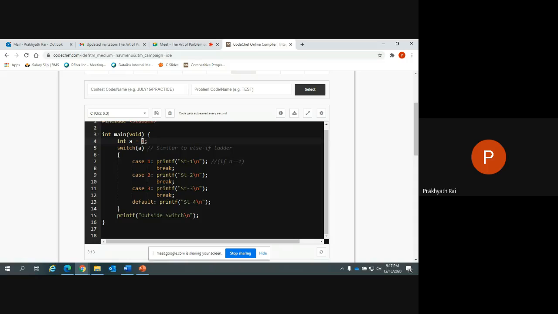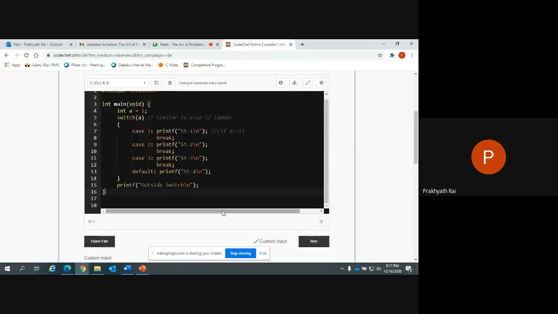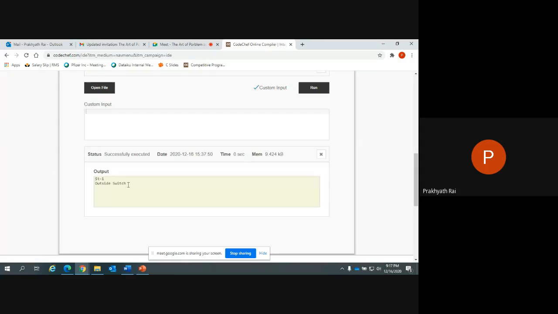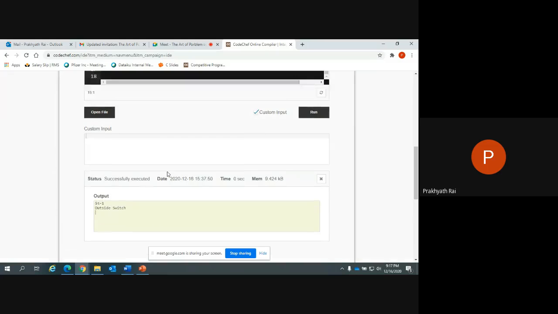So if my value of A is 1, now it is given 4. If I give my value of A as 1, it checks whether A is equal to 1. True. If it is true, it will print this, that is ST1. Then it will see a break. So as soon as it sees a break, it comes outside to this part, print outside switch. So we'll run this. You can see ST1 outside switch.